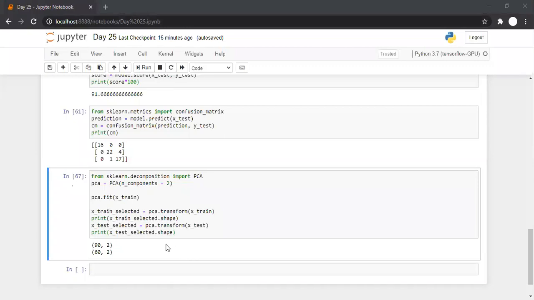Any doubt class till now? That's why we applied PCA.transform on training as well as testing over here.